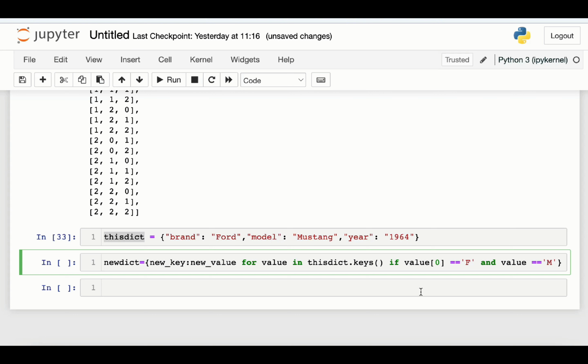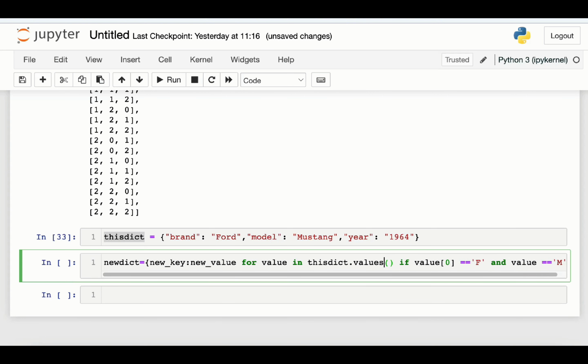So ending with m, I will write... I will take the value only because we are iterating over the value. It doesn't matter whether you write value or key, because you are iterating over the thing; whatever you write, it is the same. If you write value also, it's no problem, but it will be a little confusing. That's why I iterated over the value and wrote the value.